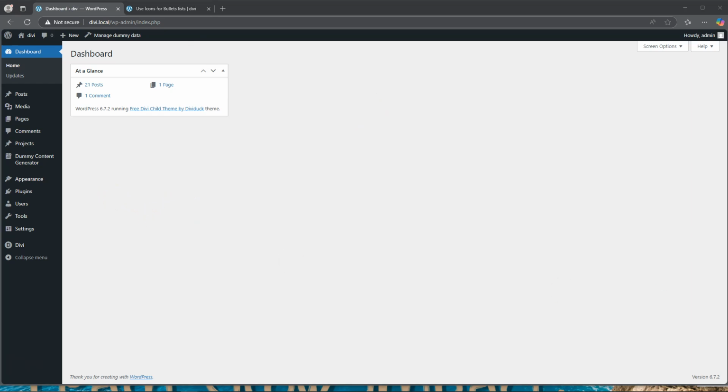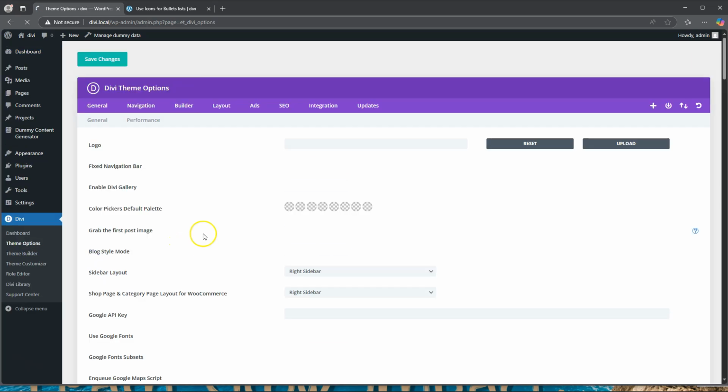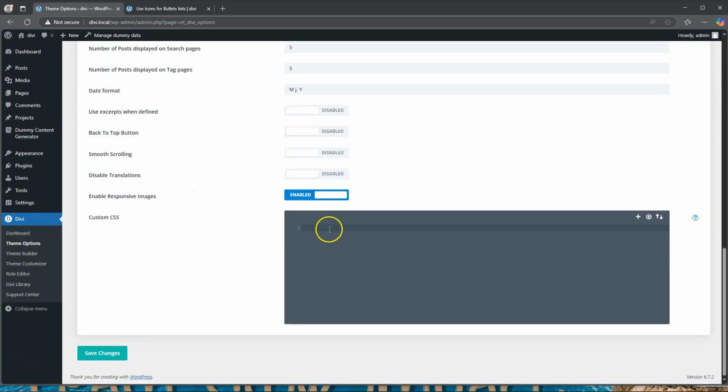So there's a number of places that you can go and add in the CSS. But the easiest one for us to go through today would be the dashboard theme options. Scroll down to the bottom and we can add in our CSS over here.